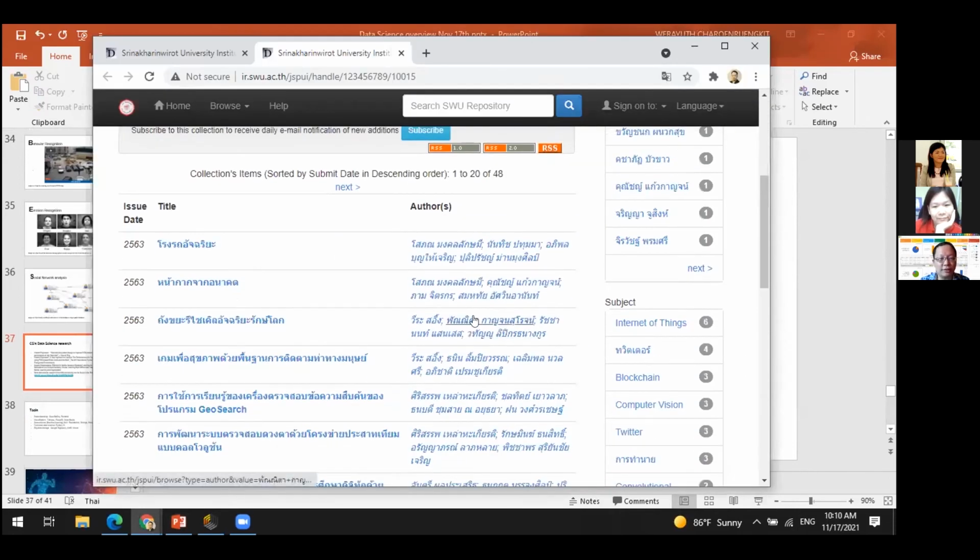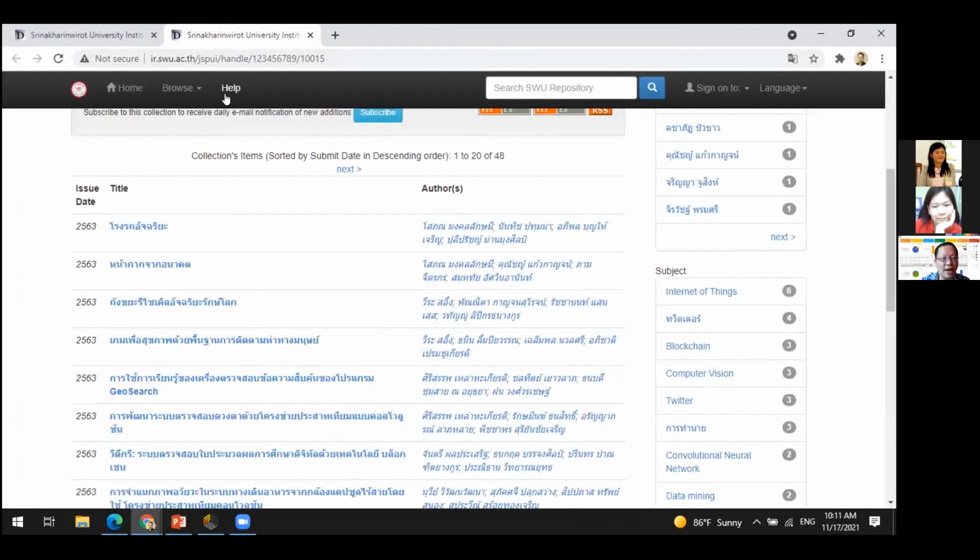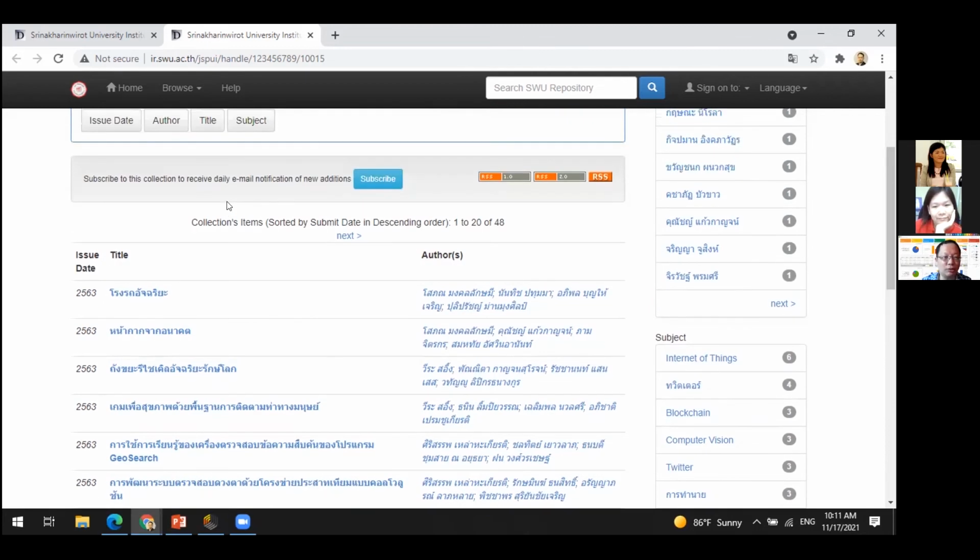Here are examples of other data science projects that have been done in the computer science department. You can access those projects from IR.SWU. This is the institutional repository, which stores all the research papers and projects not published outside the university, so that people in the SWU community can access them and maybe continue the research work. These projects are done by undergraduate students before they graduate.